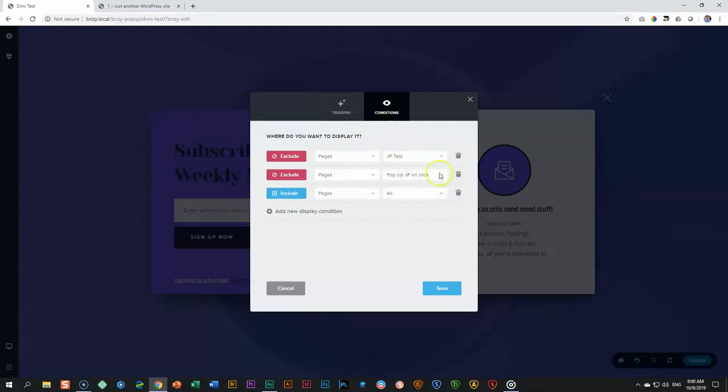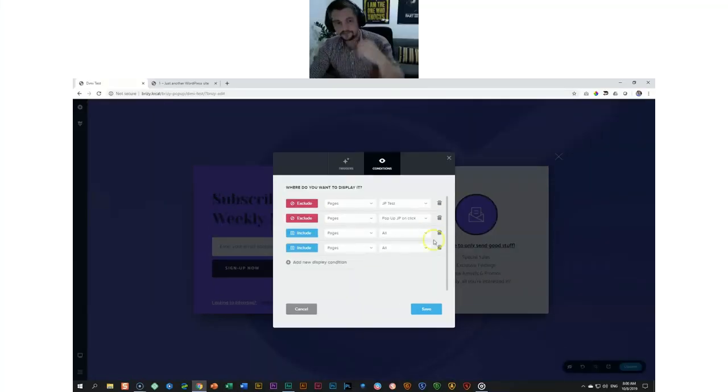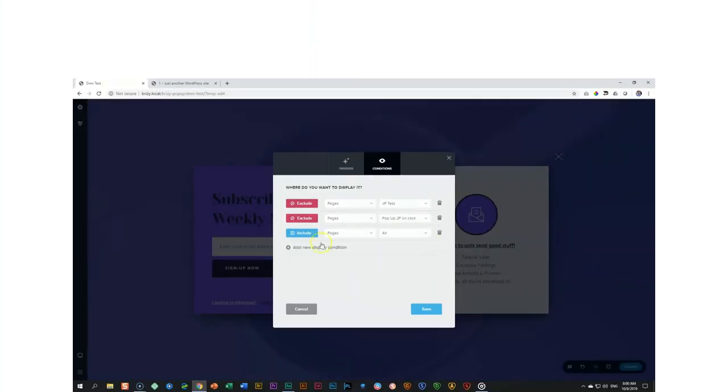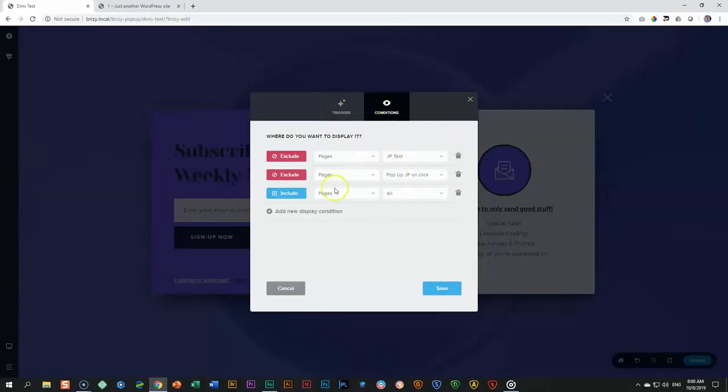All your conditions can be set. You can choose here which pages, and then here you will have your pages selected from here, and you can add that. All your conditions can be set over here. Now if I want to delete this first, because I don't want any conditions at this moment, I just want to show you how one or two of the triggers will work.